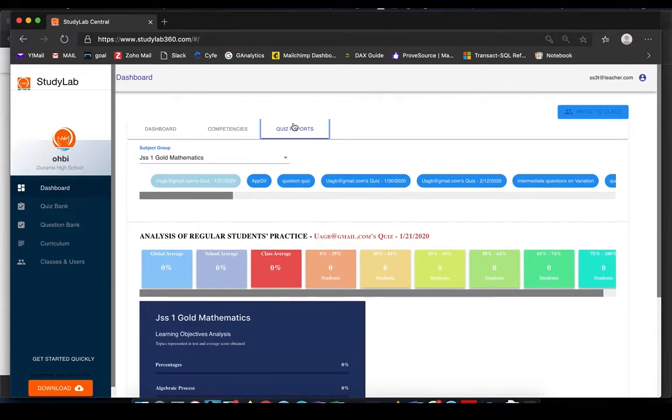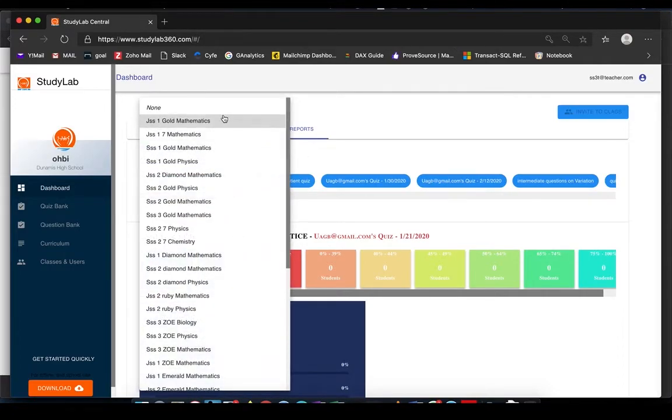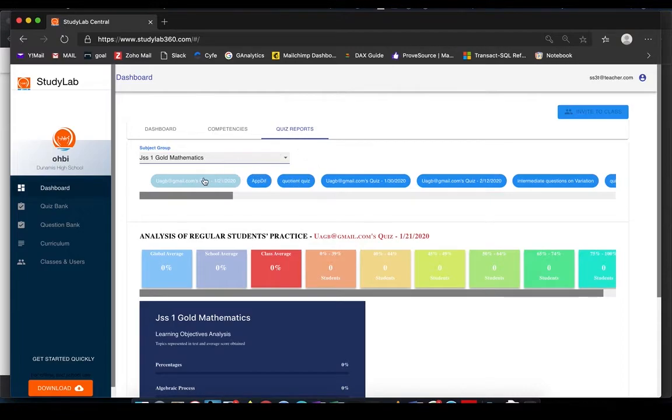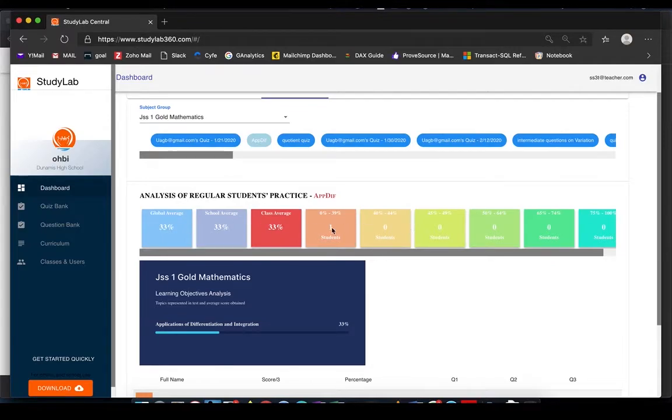But if we go to quiz reports, all the quizzes that you publish and all the exam practice that the student does shows up here. You would select the class you're interested in, and then all the quizzes and practice that the students have done would show up here. And so you can select a particular quiz, all right? And then you would see an analysis.